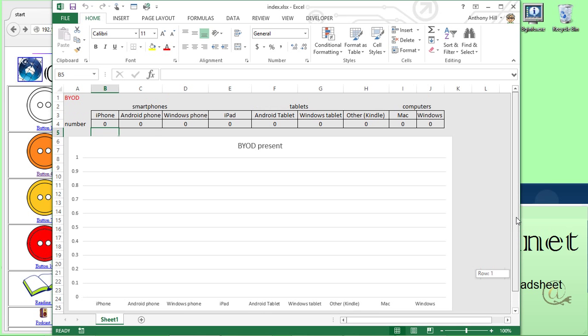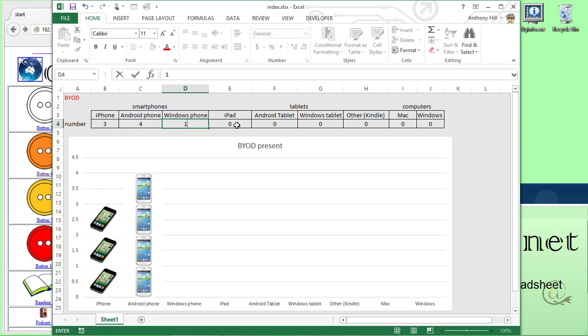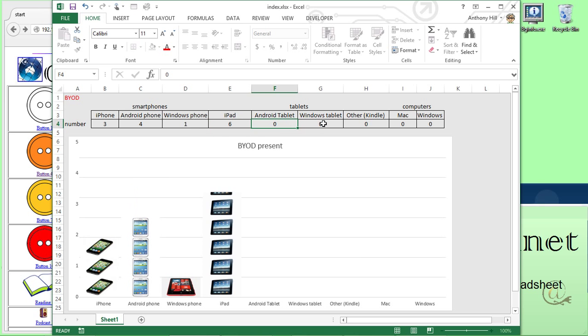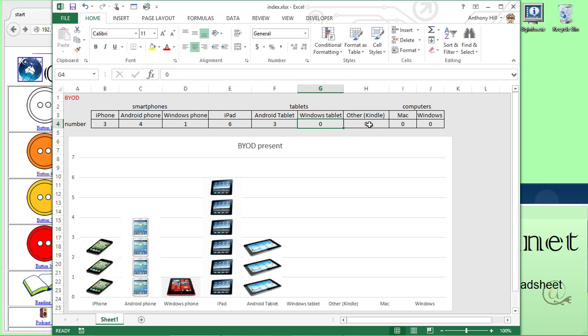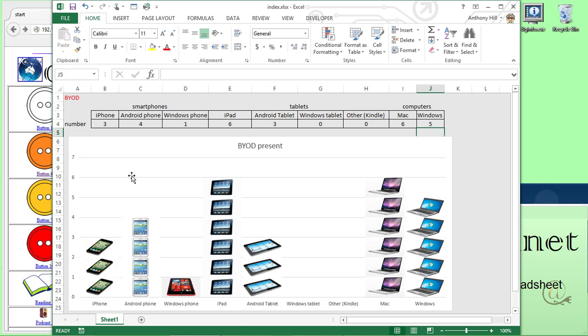I've already created a nice little one. This is one that I have used in live presentations where I've done a quick survey and found out how many iPhones are in the audience, how many Android phones there are, whether there's a Windows phone there, and who's got an iPad and who's got an Android tablet. Usually there are no Windows tablets around, maybe no Kindles, and how many people have got Macs with them and how many people have got Windows PCs. So just a nice spreadsheet that brings up some data in my chart down here.